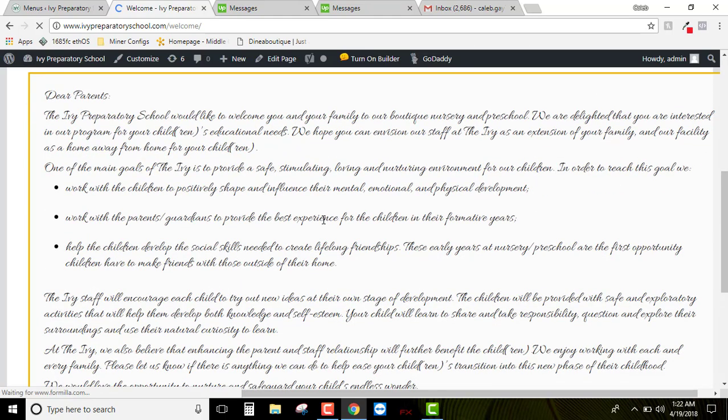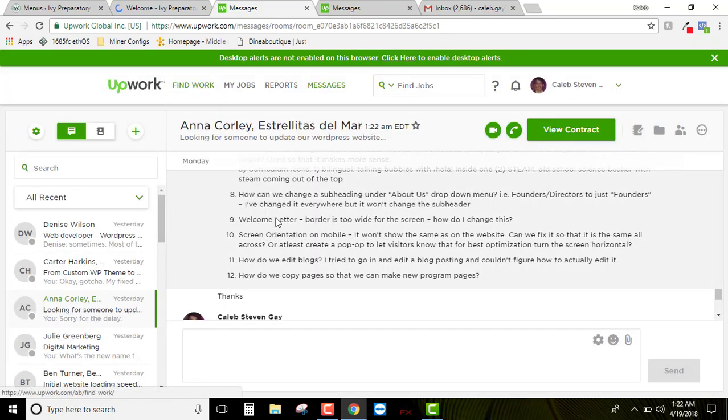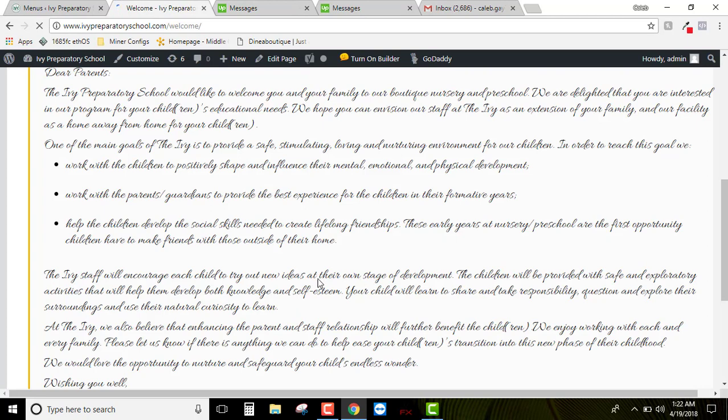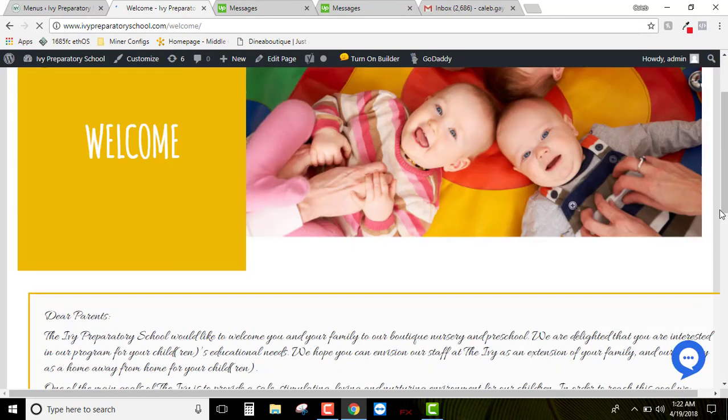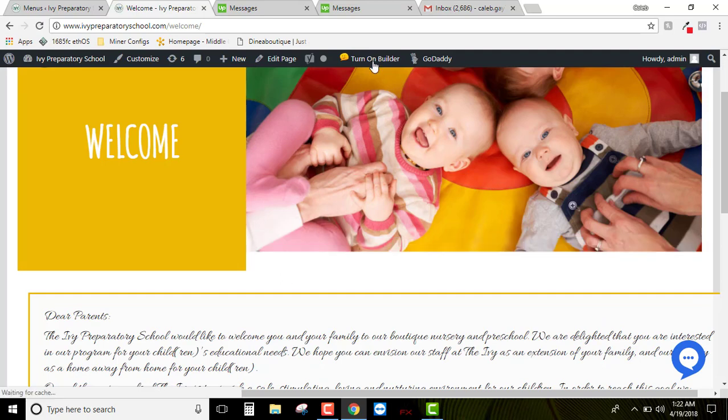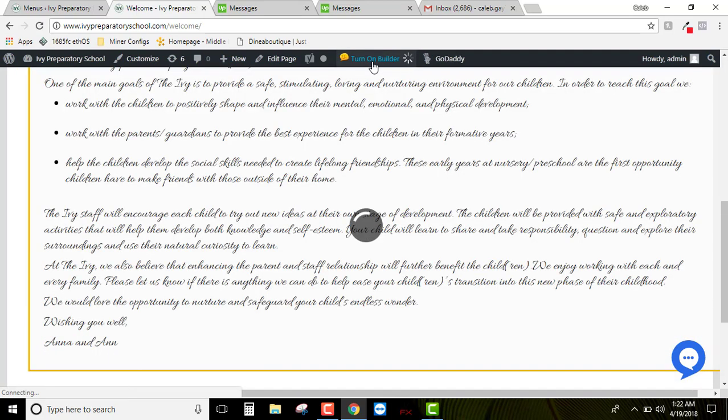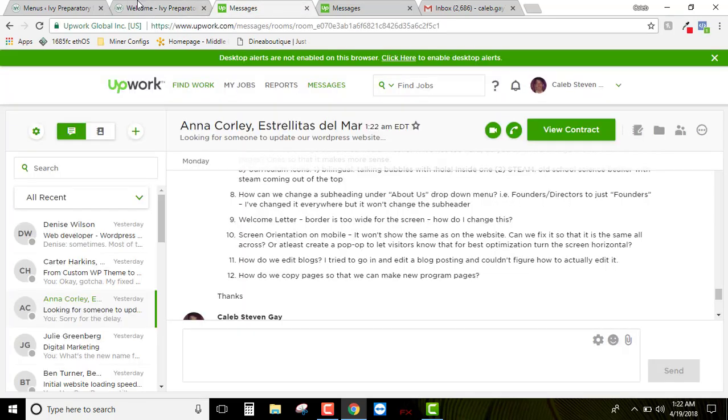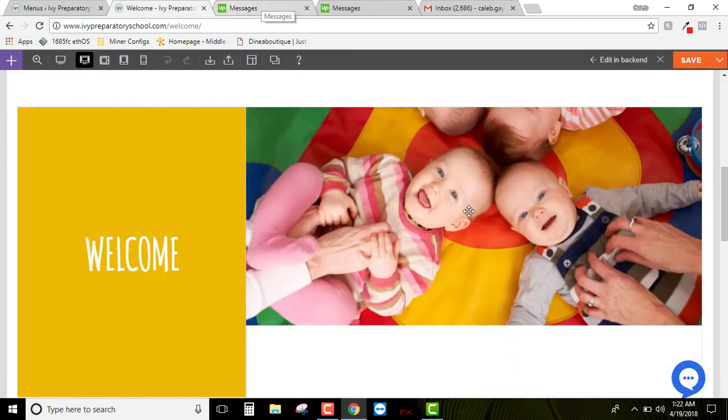Okay, let's see. What was your question? Welcome letter borders too wide for the screen. How do I change this? Okay, I am not sure. I'm going to turn on the builder and check this out. It looks like this row may be trying to go off the page. I don't think you're saying the border. I think you're saying that the row is bleeding off the page, right? If that's not what you mean, definitely shoot me a message and correct me.